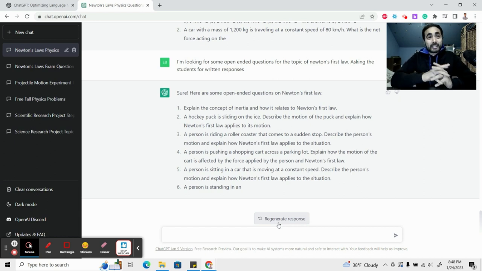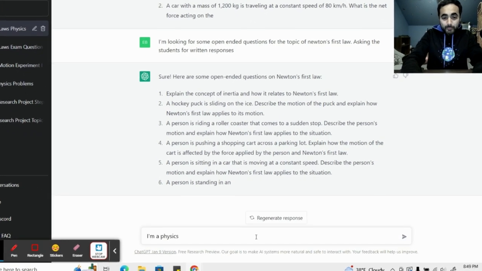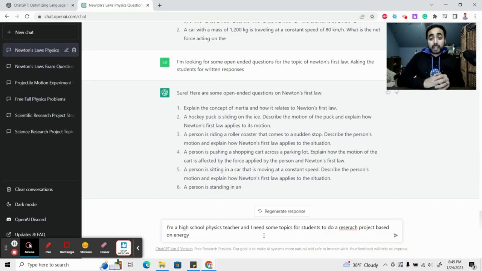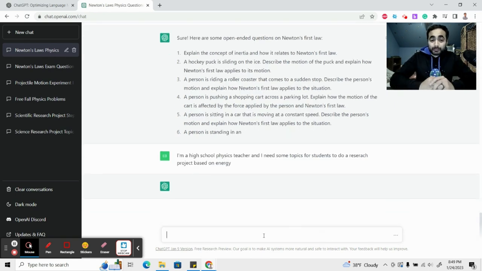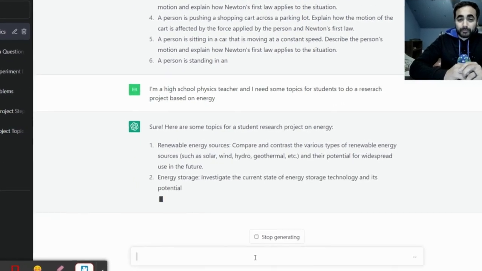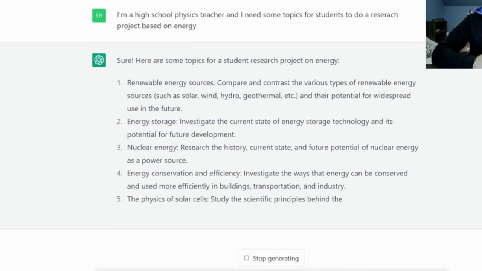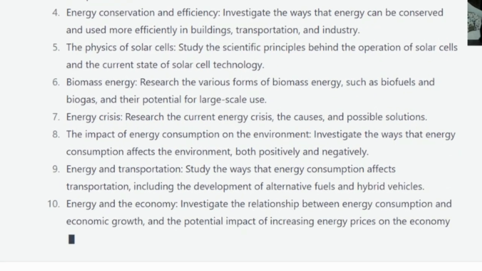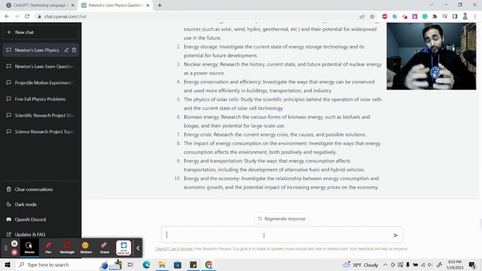The next thing that I want to talk about is, let's say you want to do a project or you need some ideas. Let's say, for example, you want the students to do a research project based on something energy related, and you need some ideas with maybe some example prompts to give them. So it's great with giving out prompts. So for example, high school physics teacher, I need some topics for students to do a research project based on. List, you can ask for more of a list, you could ask for a different kind of list.